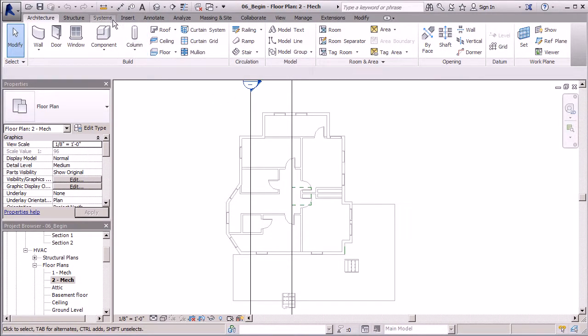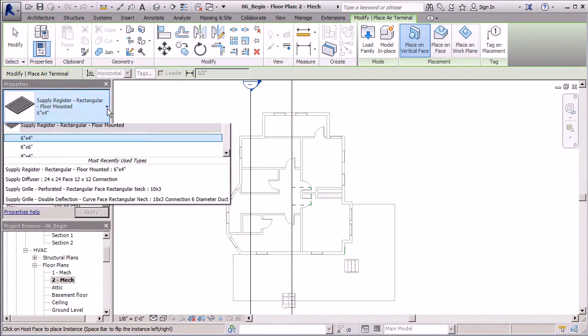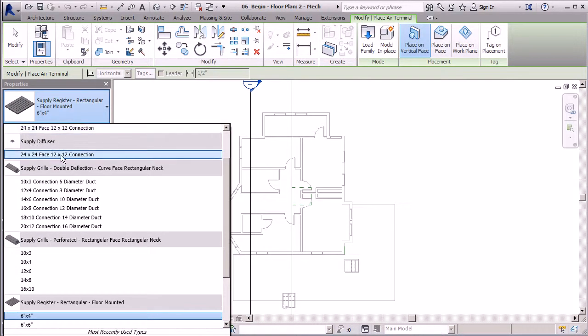So I'm going to go to systems here, and we're going to go with air terminal. And this time I'm going to go hunt down a different type. I'm not interested in connecting to the floor since we're actually coming from the top down. So I'm going to go with the default here. So we'll go with the drop down. And as long as I pick something that's a supply diffuser, I'm in good shape. So we'll go with this default supply diffuser.